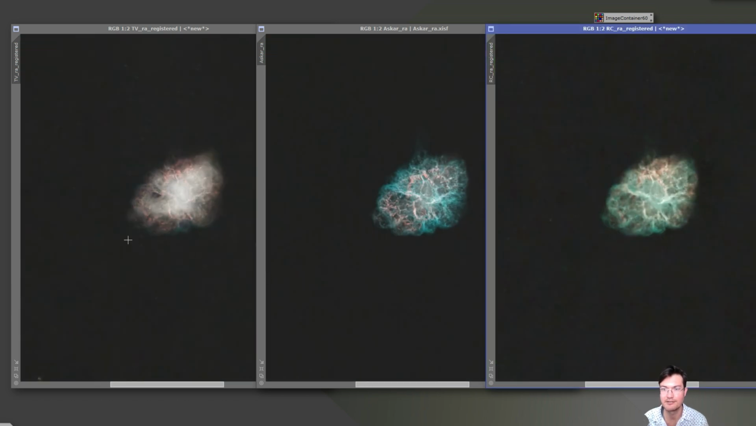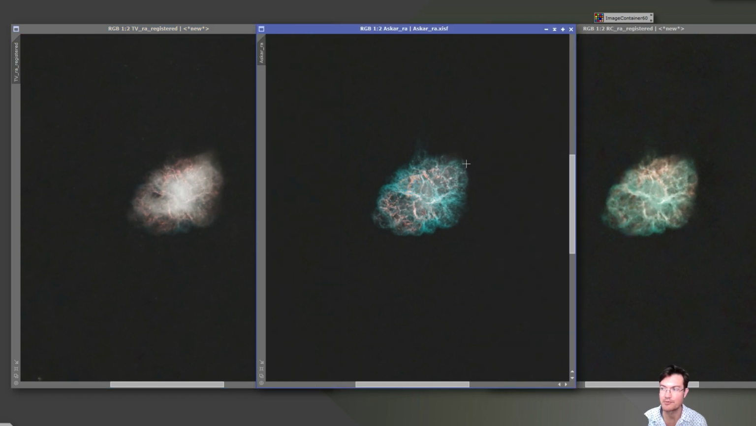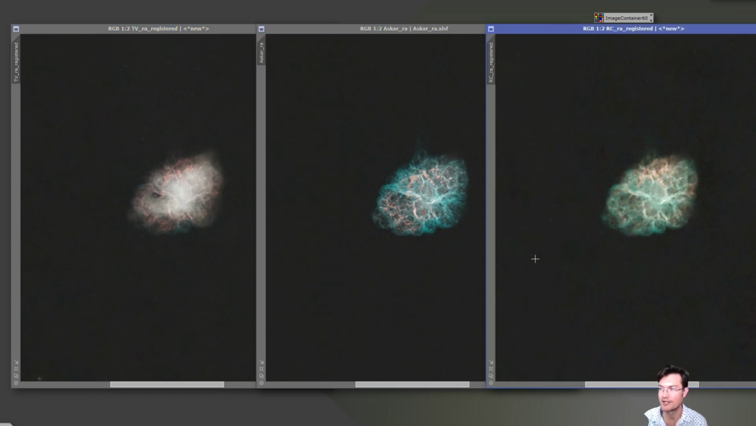I mean, all three of them look really good. So it's pretty exciting to see them in this manner. You can tell that this is a much more continuum image. This is much more narrow band. And on the RC, it's kind of a combo of the two.